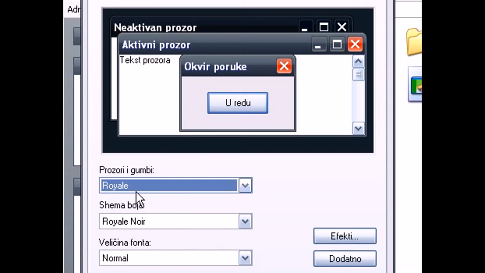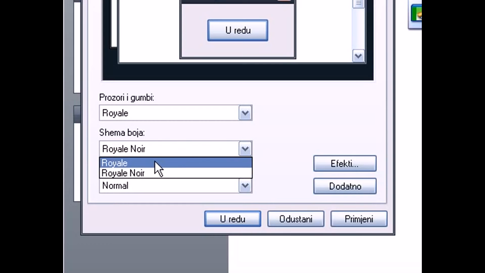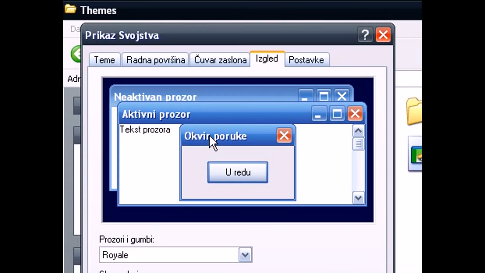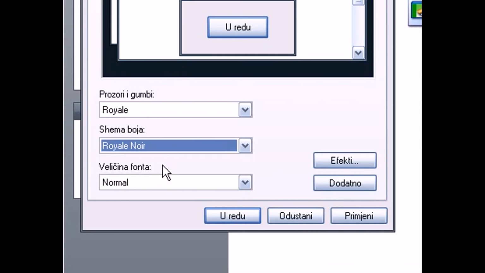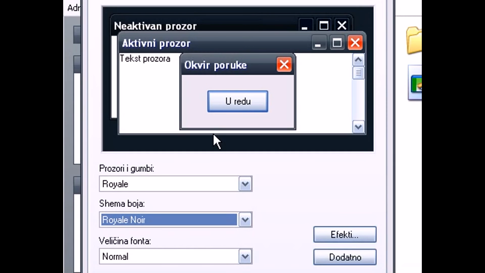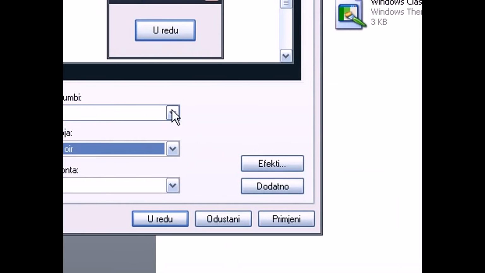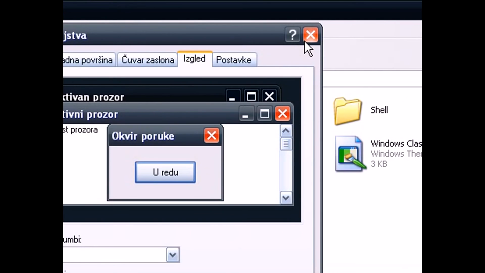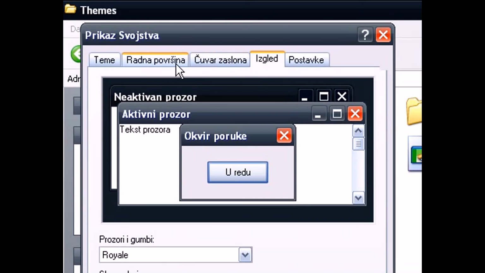Now, as you can see, you have a new theme. It's called Royale. And you can choose between the basic blue Royale or the black Royale, which is called Royale Noir. And then just click OK or Apply, and you'll be running a new theme, which looks like this.